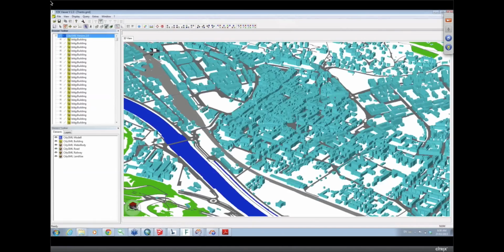I'm using here the FZK viewer, which is a free viewer from, I think, the Karlsruhe Institute of Technology. And this shows you the output in CityGML. We have our rivers, we have our railways, we have our roads, and we have now our 3D buildings.